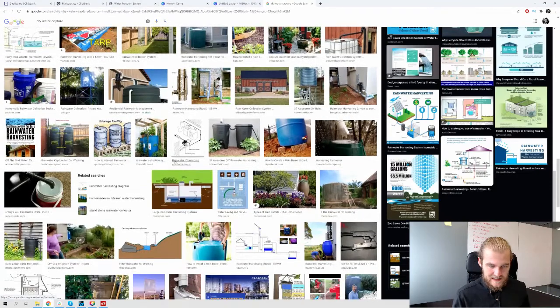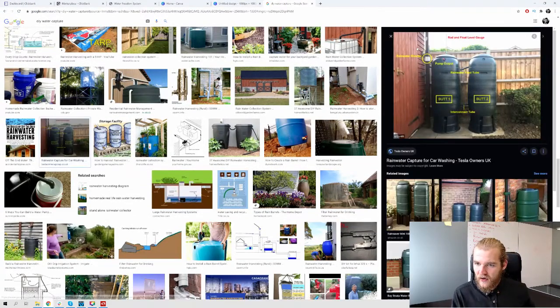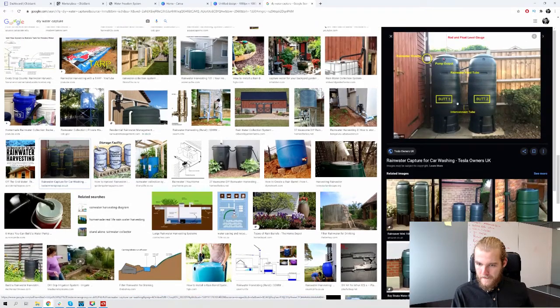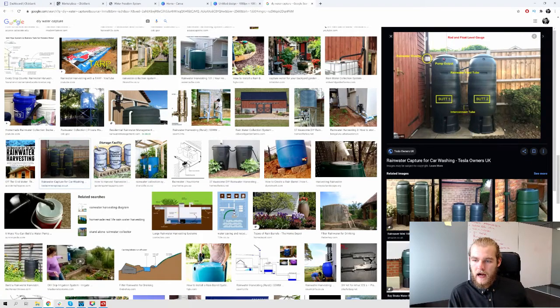Nope. Let's continue to look for something else. What is this? Rainwater diverter. Pump output. Interconnect tube. Rainwater feed tube. Butt tube. Interesting. Shall we give it a try? Let's give it a try. I am going to save this image.